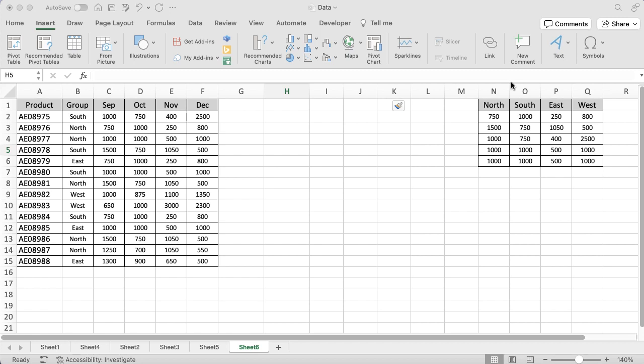So realistically, I could use some charts and stuff like that, but sparklines is quite an easy way to just see if there's any that are constantly dropping, that are going up, just to give me a bit of a visual of what's going on between the different months for all these different products.